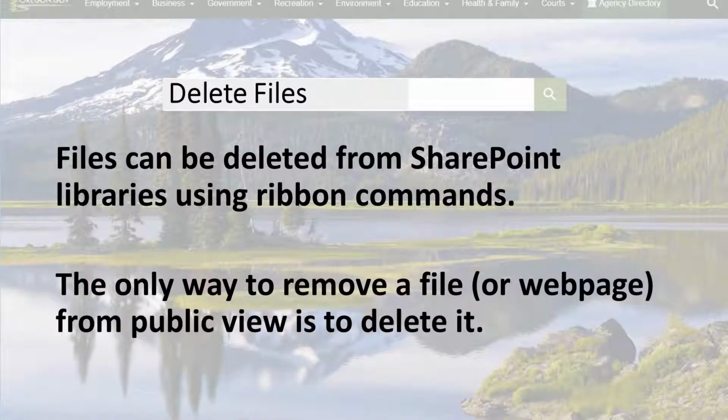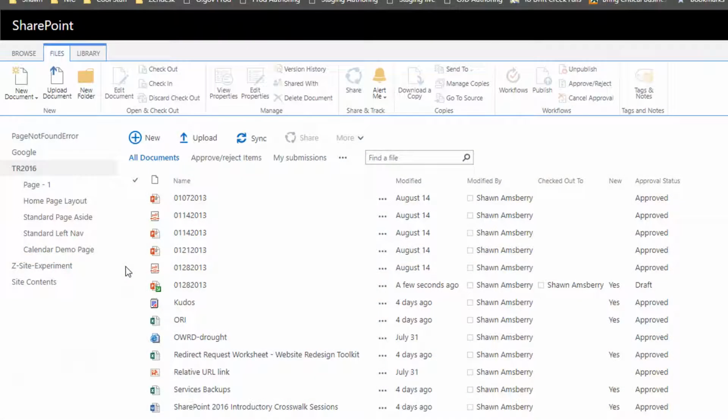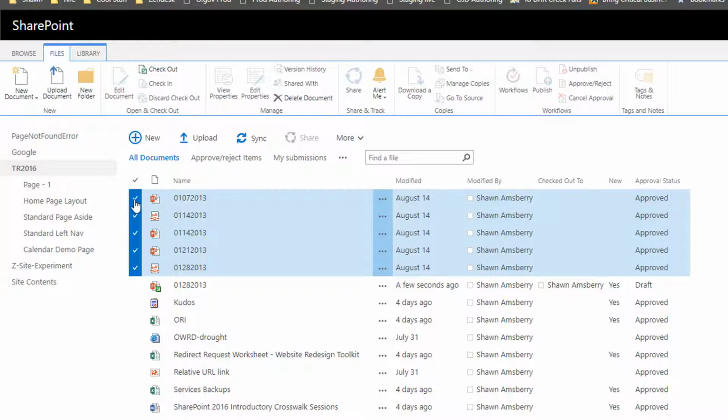Files can be deleted from SharePoint libraries using ribbon commands. The only way to remove a file or web page from public view is to delete it. To delete a file from a library, view the library and select the file or files by clicking the check mark next to the desired file name or names. In the Files tab of the ribbon, select Delete File.